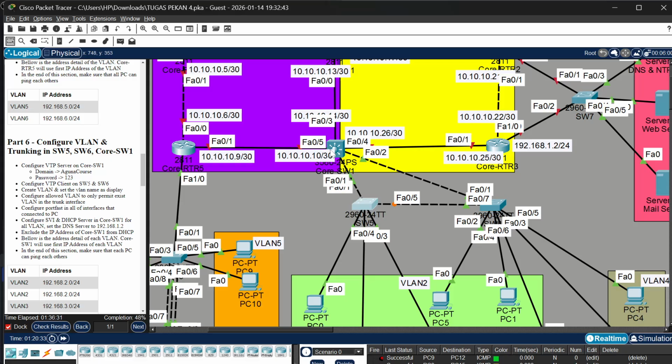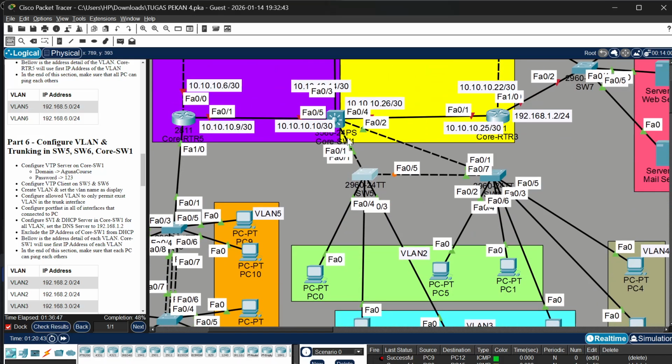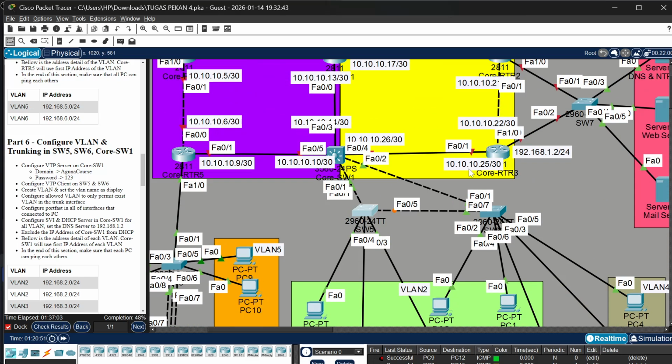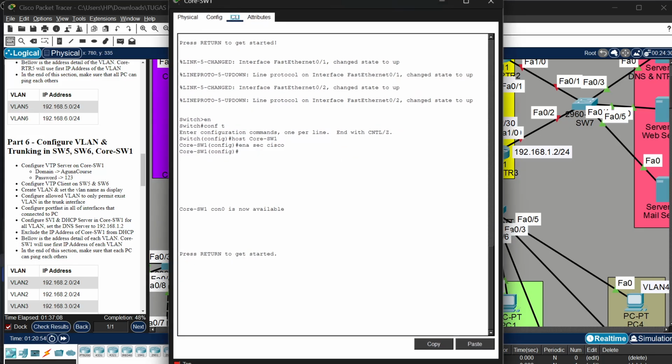So this is the VTP. We configure this VTP server on core switch 1. Domain is Aguna course, password 123, and VTP is VLAN Trunking Protocol. VTP has server and client. We want to make this VTP client on switch 5 and switch 6. So we just configure this, and we configure the switch port for the rest of the area. Okay, let's get started.